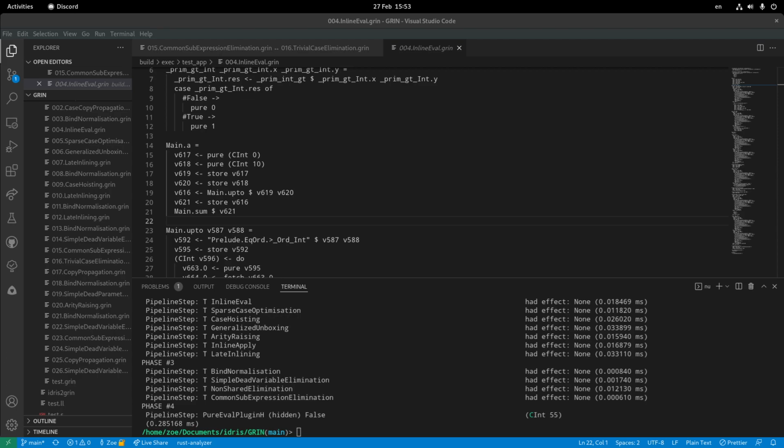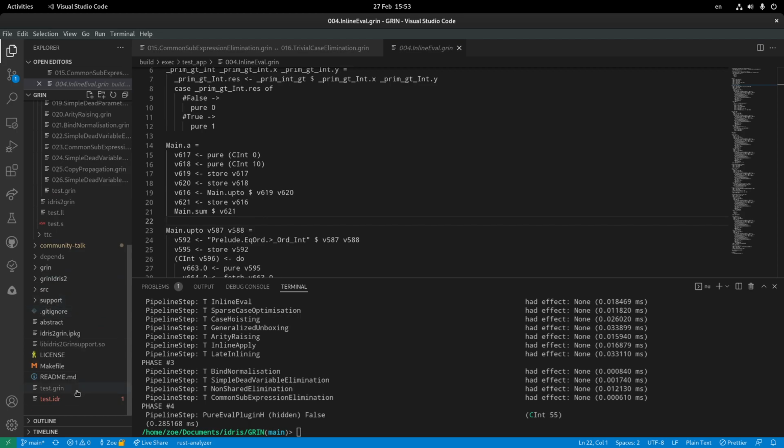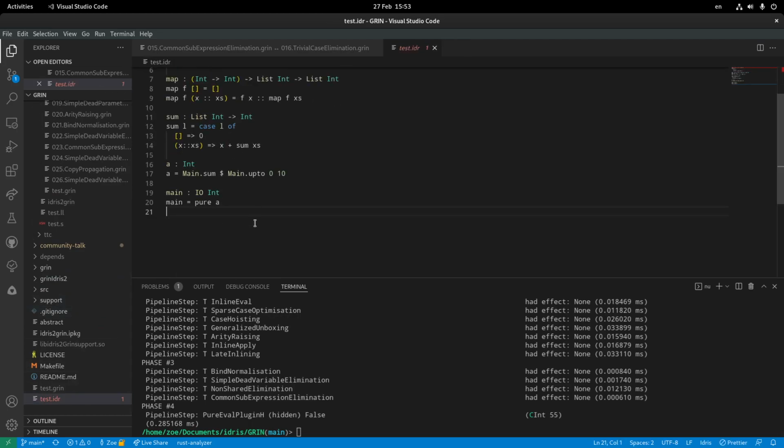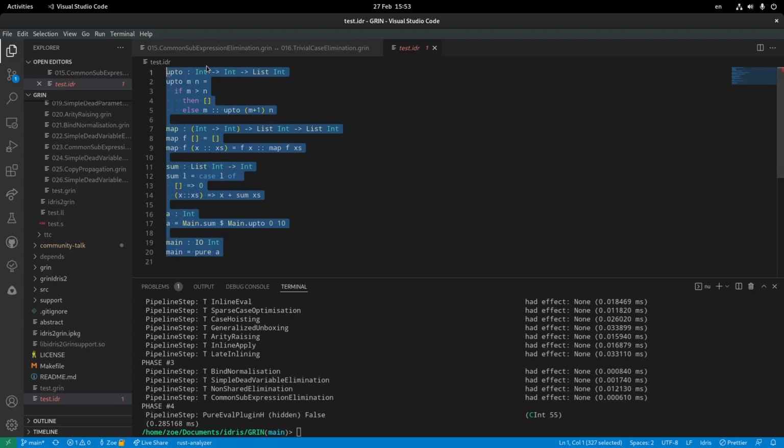So GRIN is being used for Haskell. It does have special support for laziness. I will just quickly write something to show that.